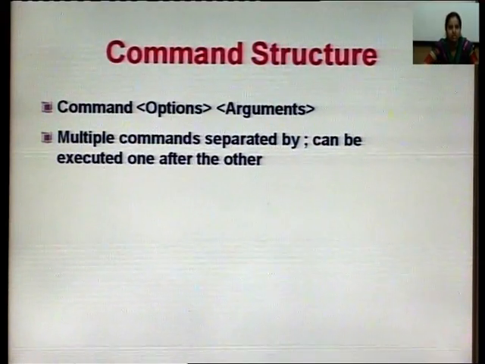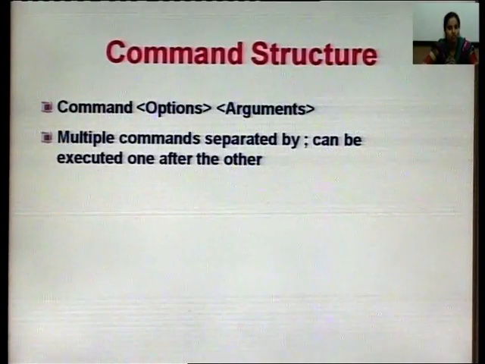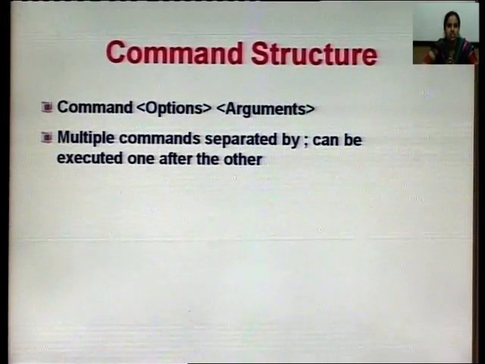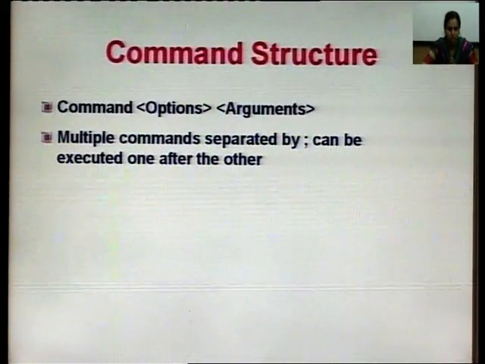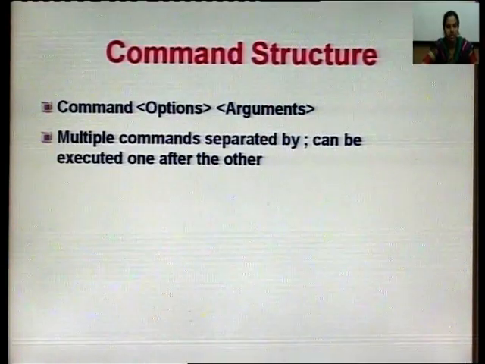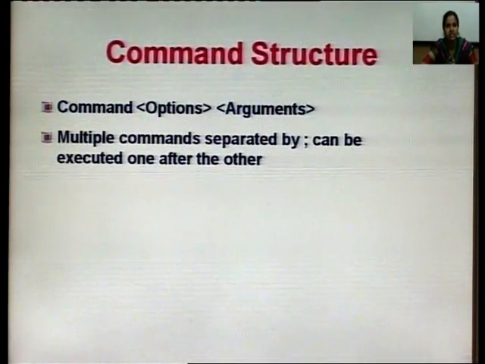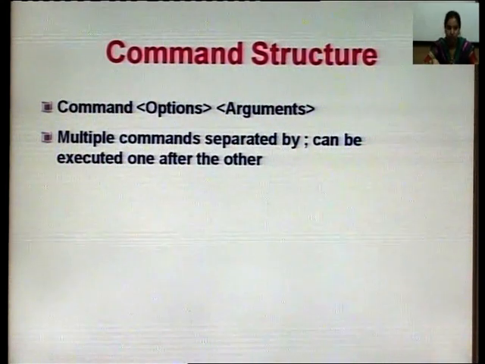First of all, the command structure. What is the structure of the command that we are going to write? The first is the command, the name of the command, then the options which are used with the command, and the list of arguments. Multiple commands can be separated with the semicolon sign, and they are executed one after the other.